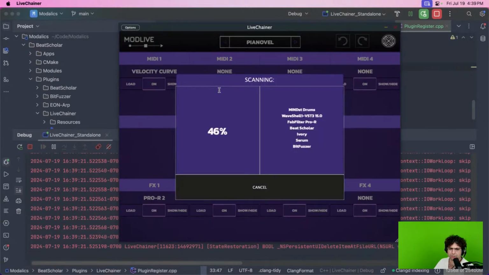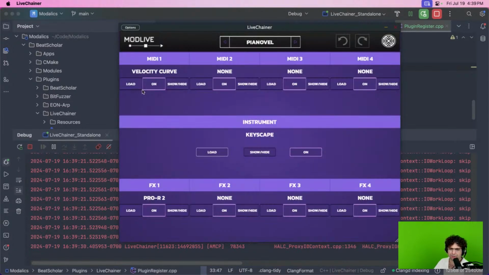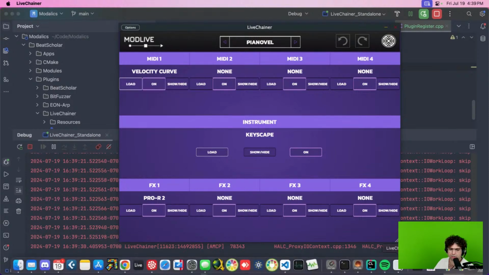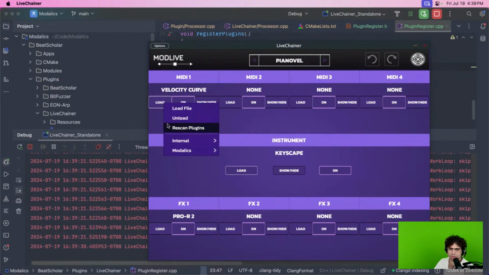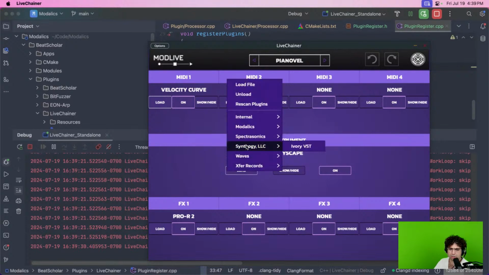That's weird. That's pretty weird. Something is happening here during the scan. The scan is not smooth as it was a few minutes ago. Well, the list looks okay.